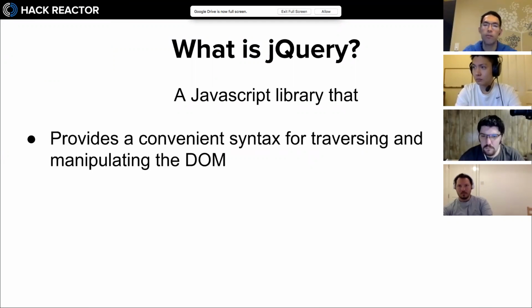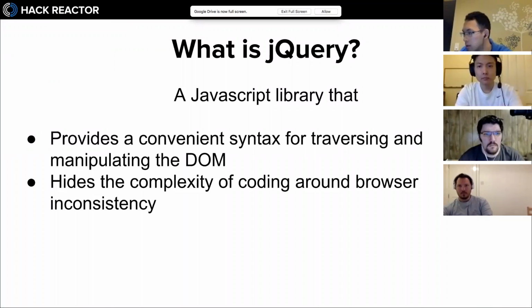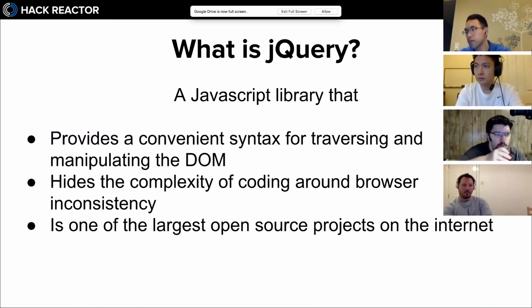All right, so what is jQuery? It's a JavaScript library that provides convenient syntax for traversing and manipulating the DOM. That's, once again, the document object model. And it hides the complexity of coding around browser inconsistency. It's also one of the largest open source projects on the internet.